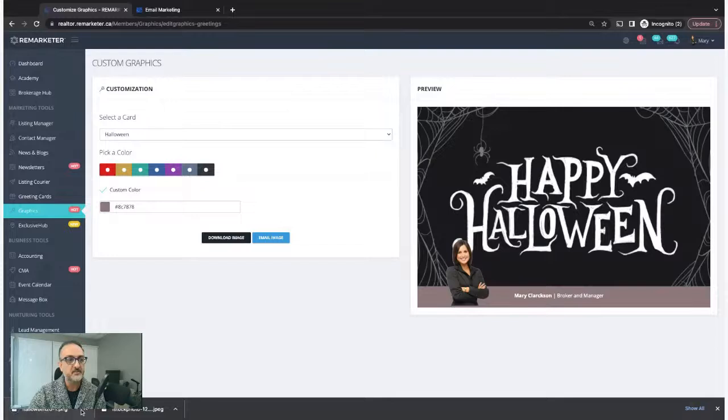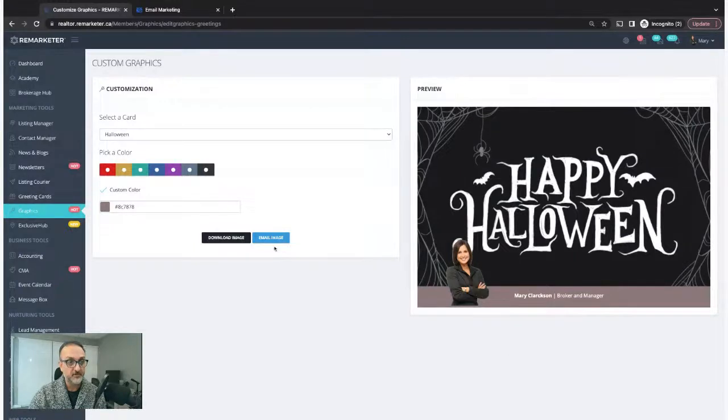So you can see that it's easily downloaded to your computer right there. Another option that you have is you can email the image to yourself. So once you click on this button, the system is going to email the image to your own email, the email that we have on the system right here, which allows you to download the image on your cell phone. So the file is on its way to your inbox now.